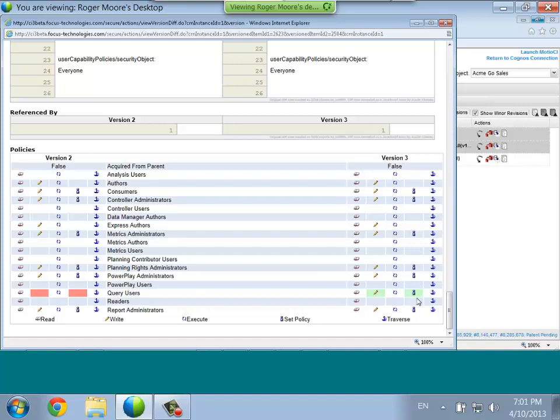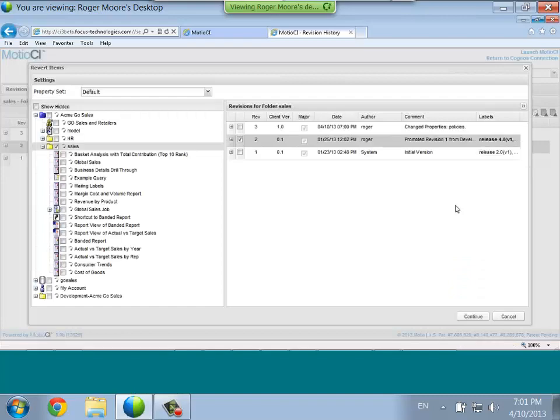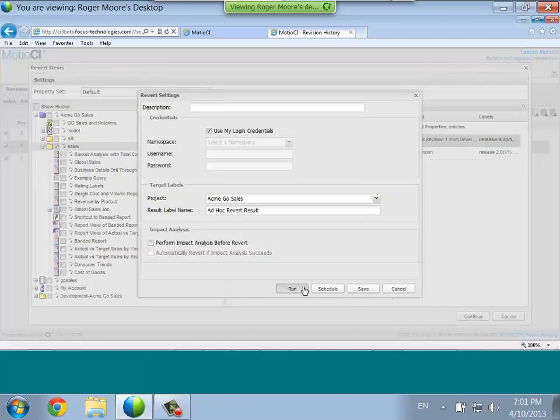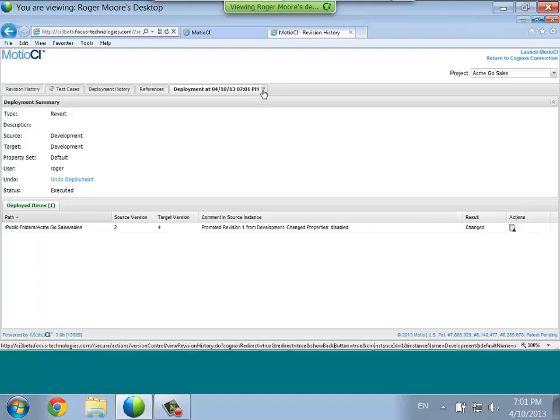So from an audit perspective, from a governance and risk perspective, anytime somebody changes a property on an object, that will be versioned. You will know exactly what change was made, you'll know who made it ultimately, and you can undo the change if it's not appropriate. So you can undo it. You can also promote it. So if you wanted to take this change and move it up to your test environment, you could simply hit the promote button and move that up. Or if you want to undo it, you simply hit the revert and run the revert and put the folder back to the state it was when we began the demo. Okay, so that's completed.